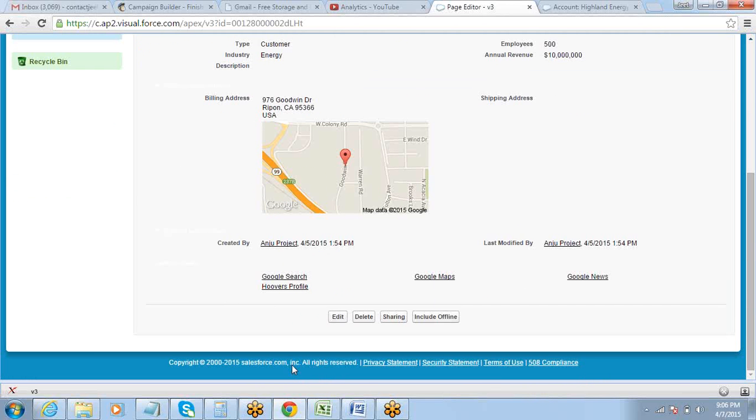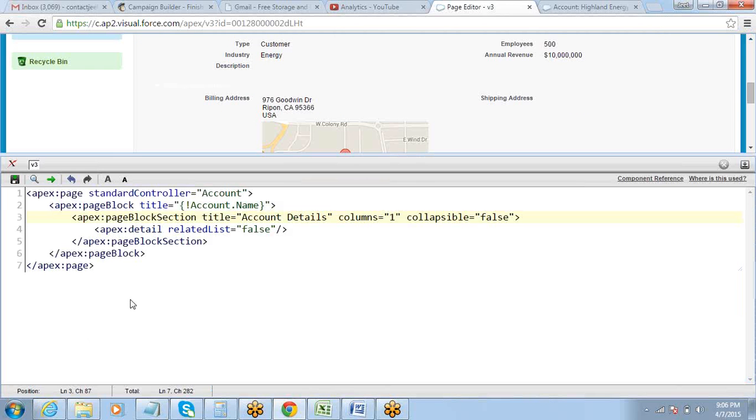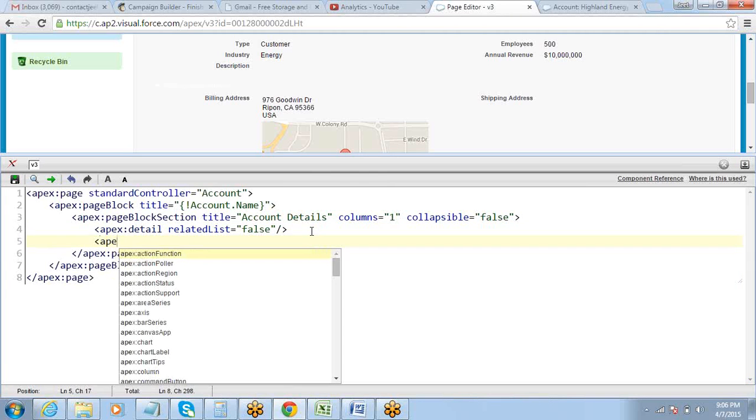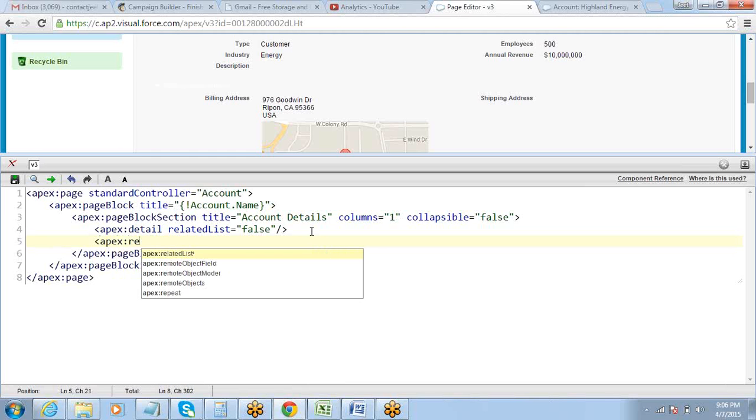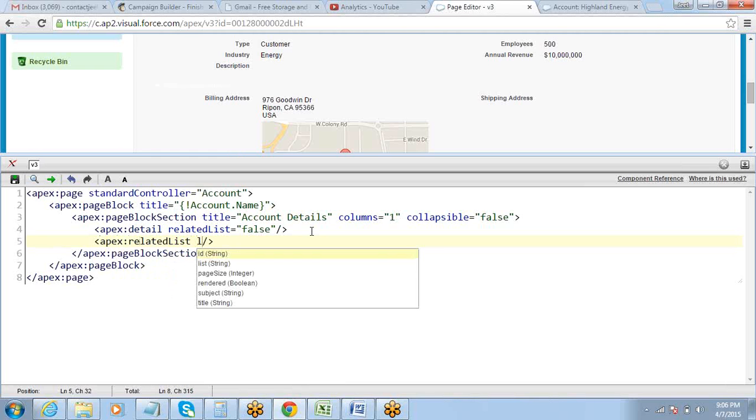Now what do we do? There's another component. If I make related list equal true, then what will happen? All the related lists will appear, which I don't want. So the best thing is to use another component which is called apex related list. You can't use it like this, because there are multiple related lists, so you have to define which related list you want to display. So I want to display opportunities.